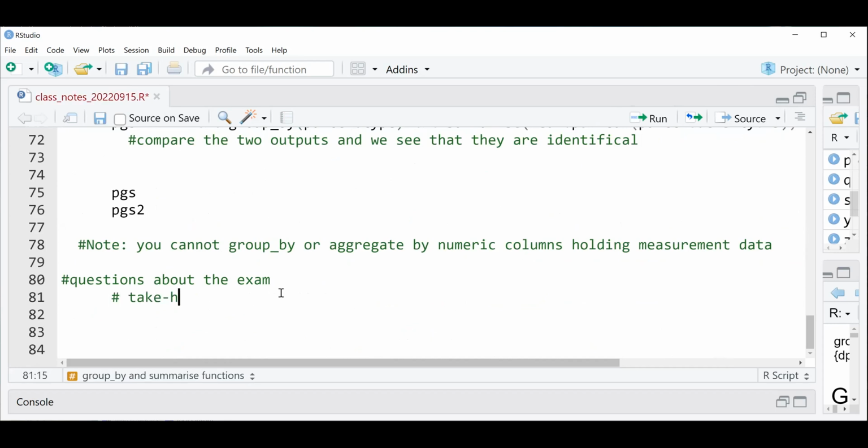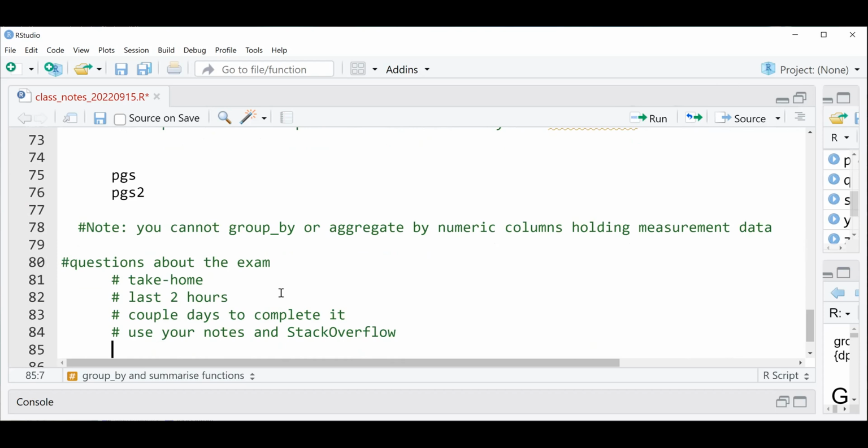It is take home. I'm going to aim for it to take 2 hours at the most. You should have at least a couple days to do it. You can use your notes and Stack Overflow. No collaboration with colleagues.